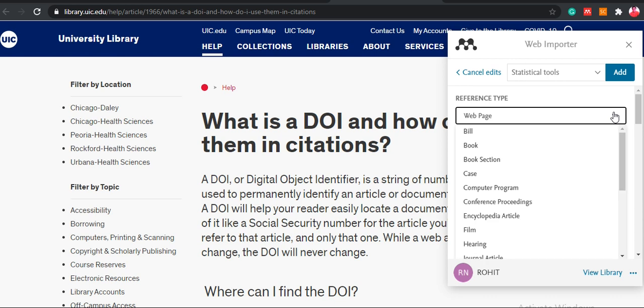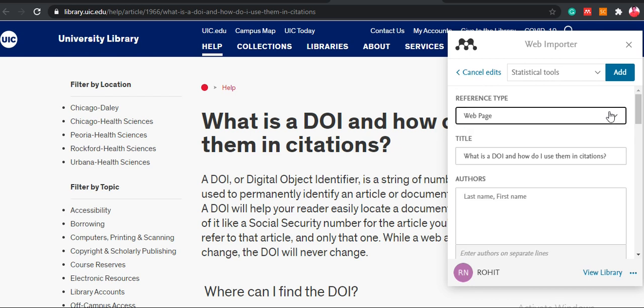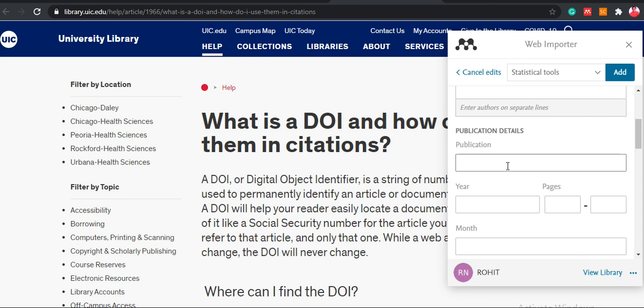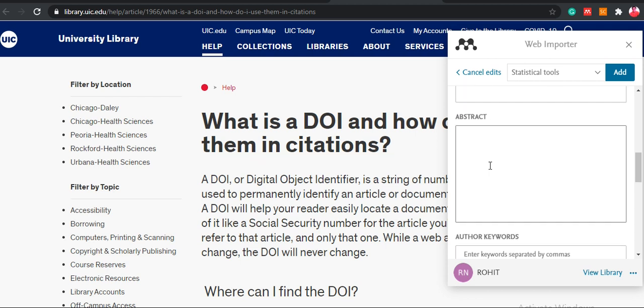So you go to, what is this? This is a web page. It will give you all that. Okay, it's a web page. Now, what is the title of this? This is the title, and it's accurate. If there is an author you want to add, you can add it in here. If it's publication details, you can add those in here and all that.